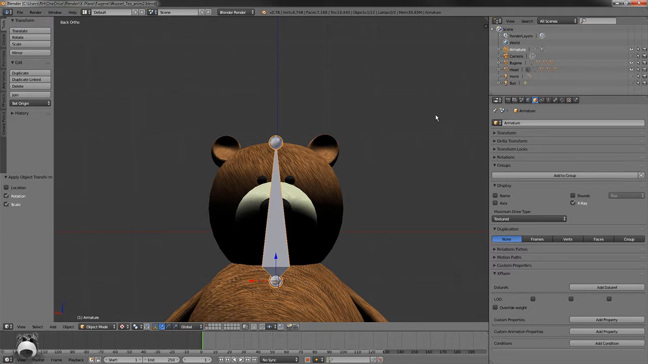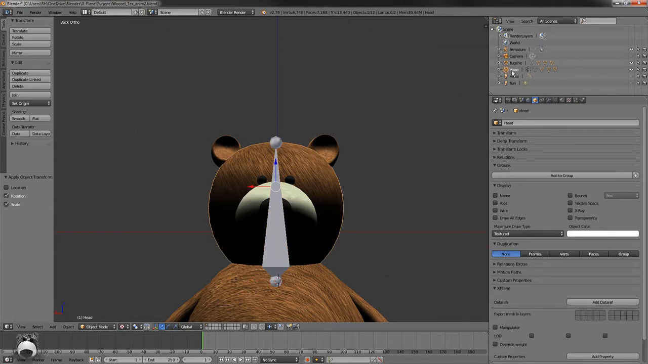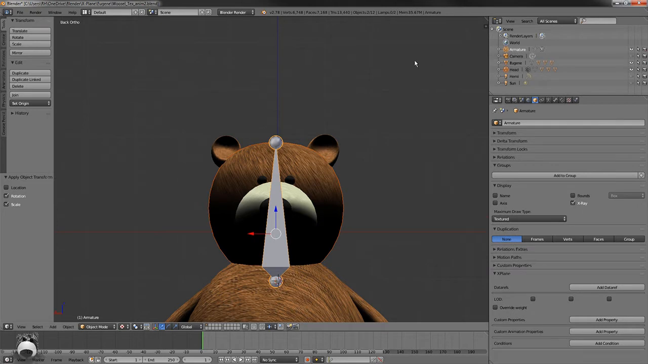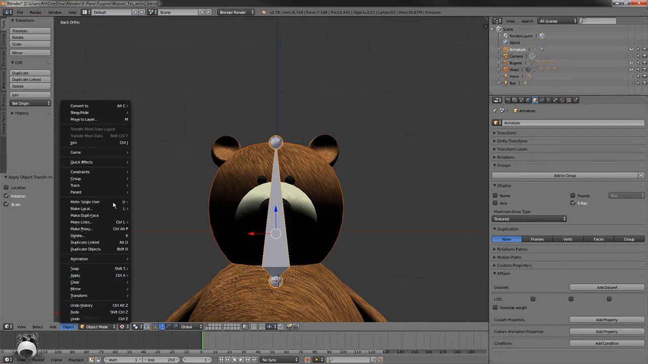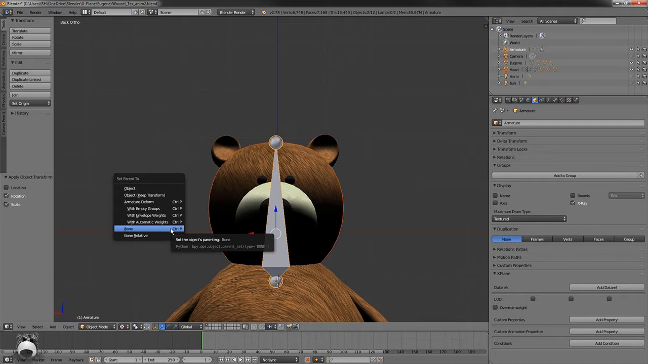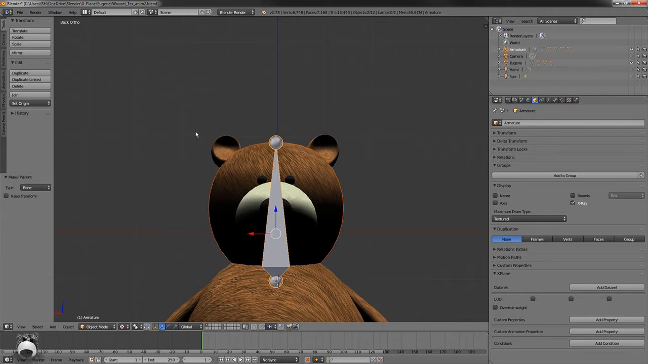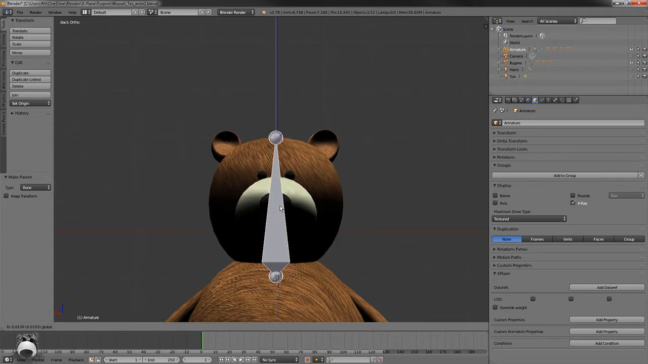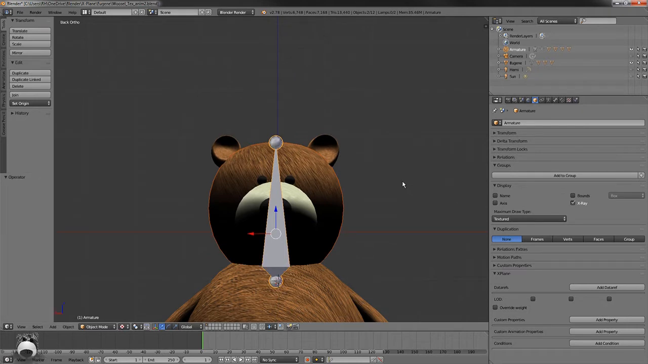Okay, so then what we need to do next is map our head to our armature. So I just select the head first, shift select the armature, and then Control P. You could also go here, Object, Parent, and here we select Bone. So make parent type bone. That's done. So now we basically mapped the bone to the head.